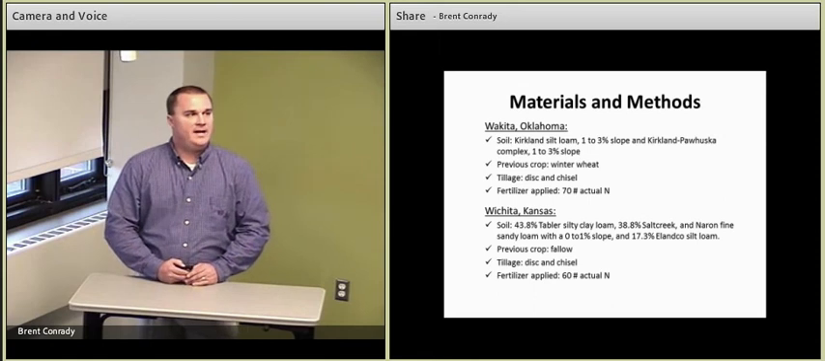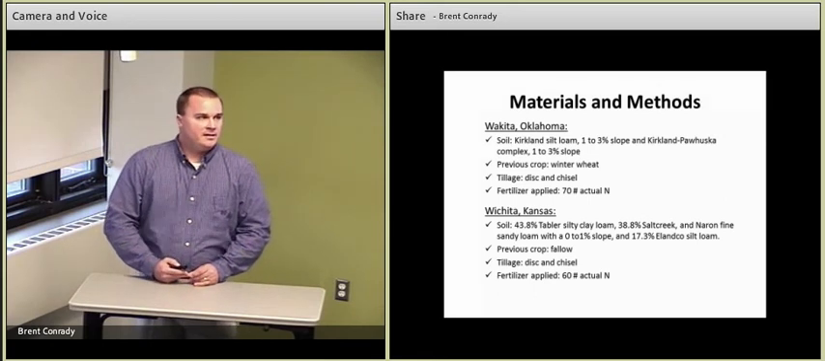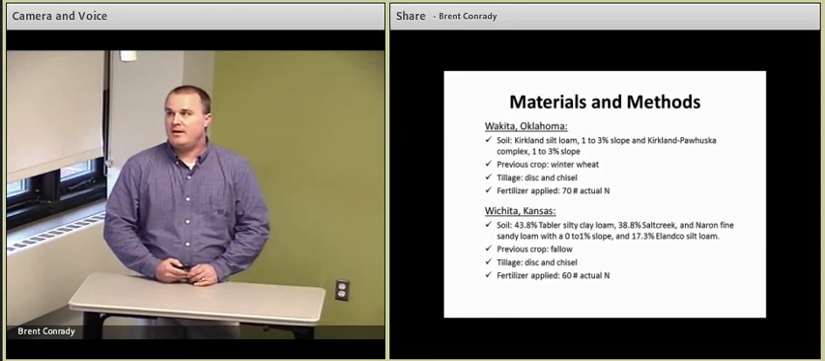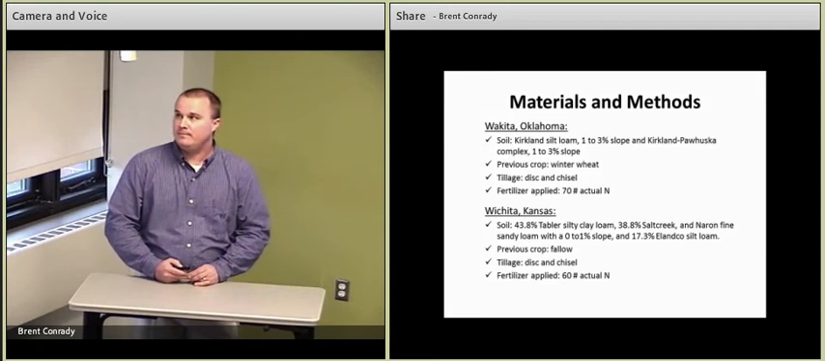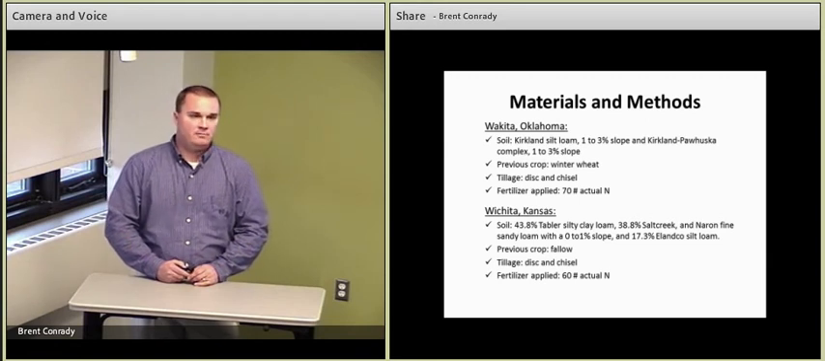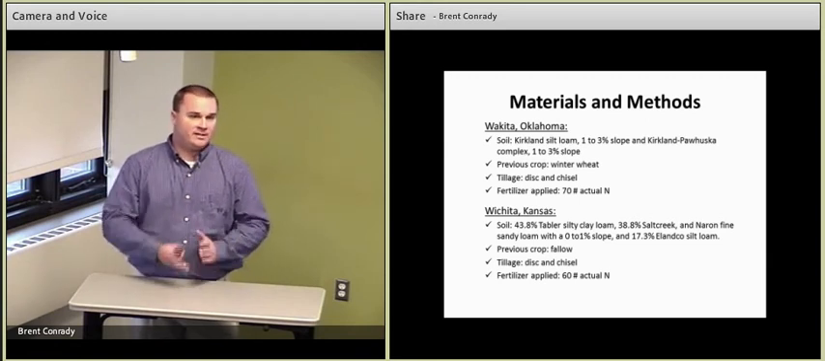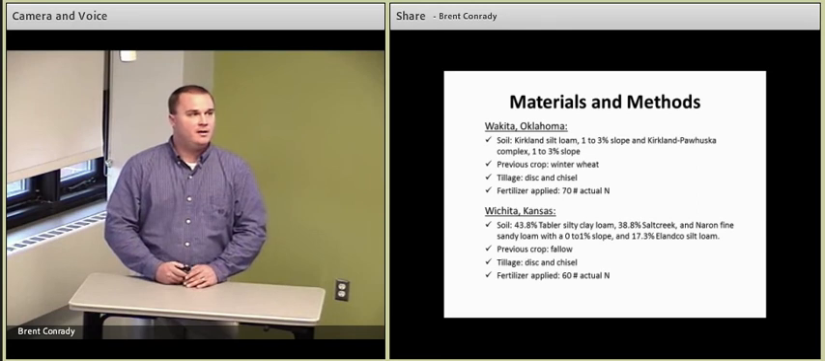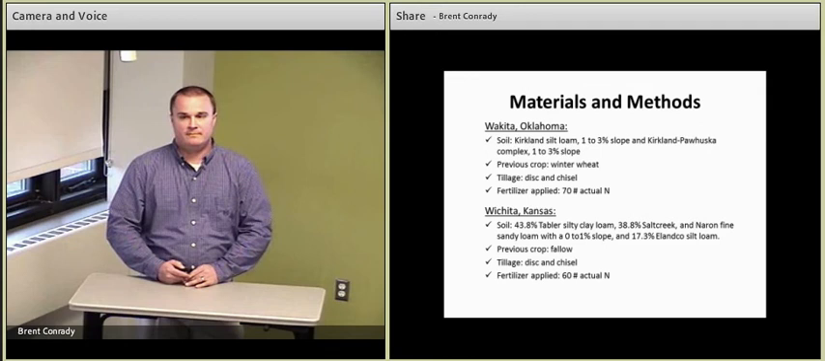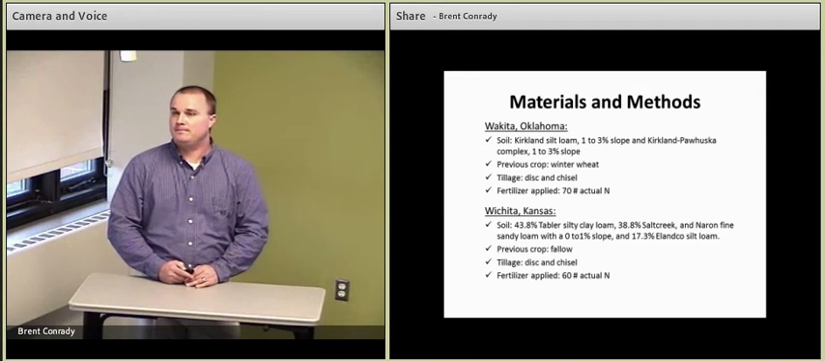The Wichita, Kansas site is a silty clay loam and fine sandy loam soil with very little slope. At the station, we used a wheat-fallow rotation system to break up the disease cycle. We disked and chiseled for tillage, and we applied 60 pounds of actual N as top dress in the springtime.